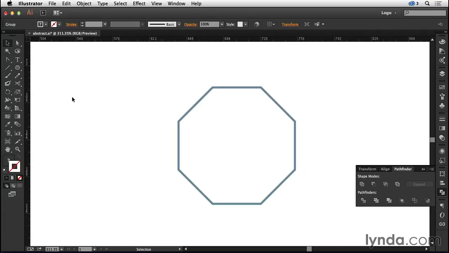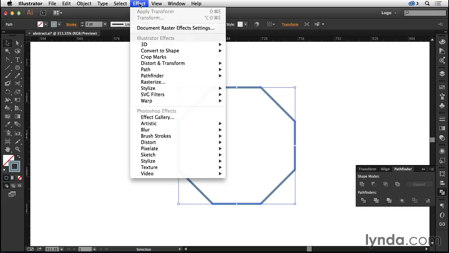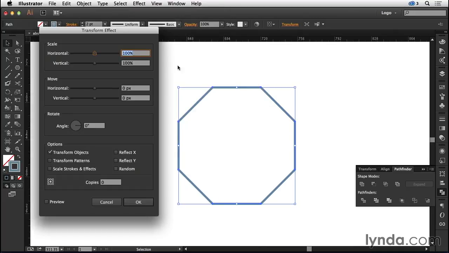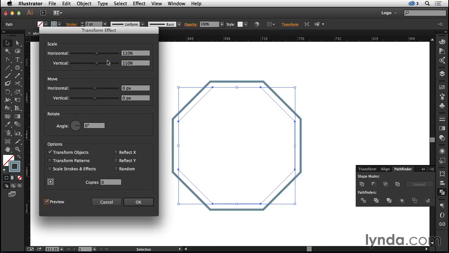Something like that. Secondly, I want to use a simple shape and just have repetitions of that simple shape to create an abstract shape. Here we begin with an octagon. I'll come to Effect, Distort and Transform, Transform. I'm going to scale each copy 110%. Now, as I do this, let's turn on Preview so that you can see what's happening here.